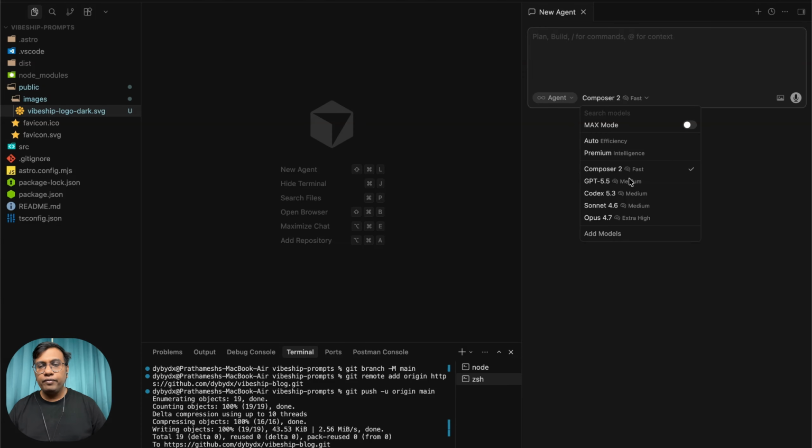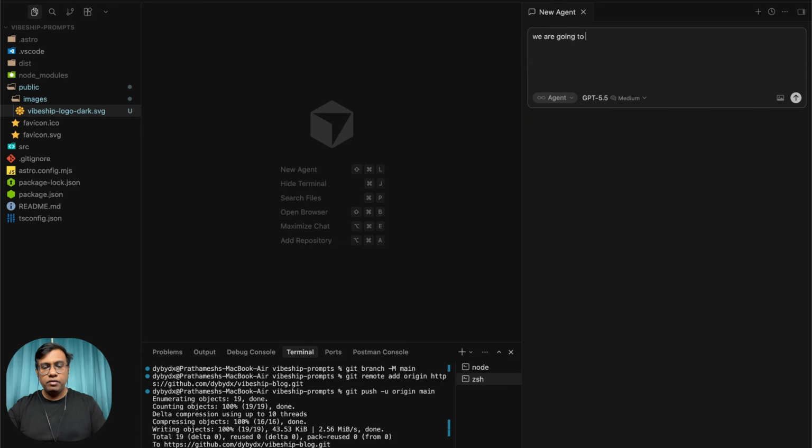So I am now going to change the model to GPT 5.5. Yeah, and I am going to give it a context. We are going to build a blog for vibeship.club. For that, we want to create design and brand guideline rules for Cursor. Check the attached documents and prepare the rules.